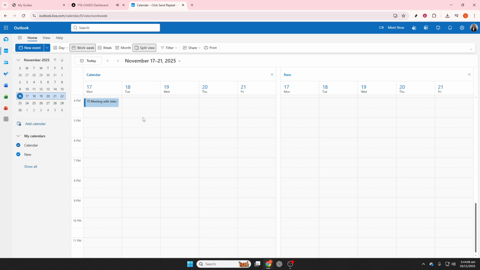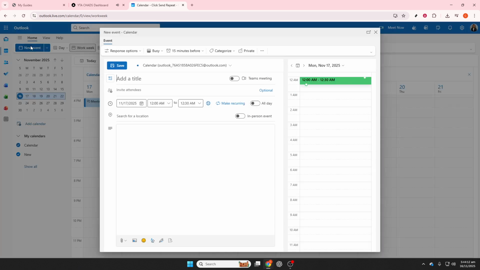In this calendar view, you'll see a button labeled Plus New Event towards the top left of your screen. This button is your gateway to scheduling a new meeting. Give it a click, and you'll be greeted by a form where you'll input all the necessary details to set up your meeting.